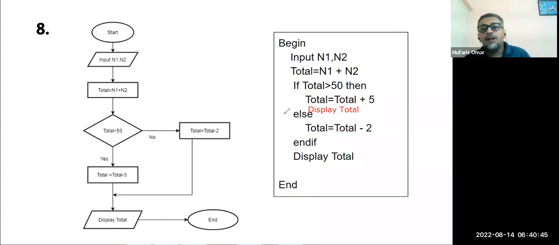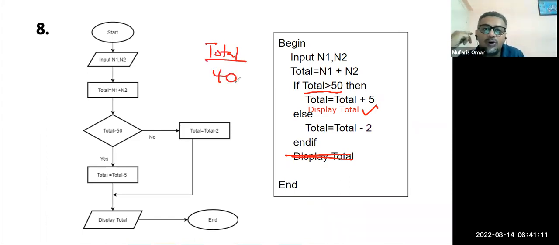Now, what happens if you remove this and put the total here? Only if the condition, total greater than 50, is satisfied will you see the total. If the condition is false, let's say your total is 40, what happens? If your total is 40, you won't see the total because it won't display, because there's nothing inside the else, no?